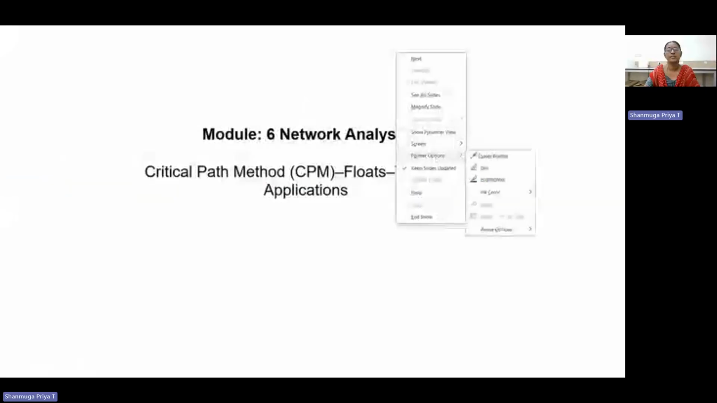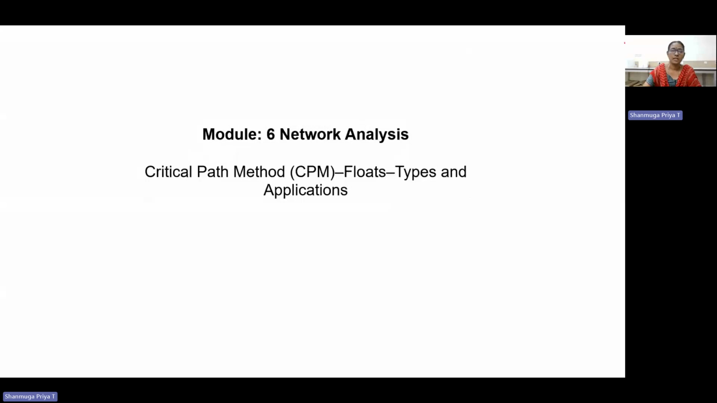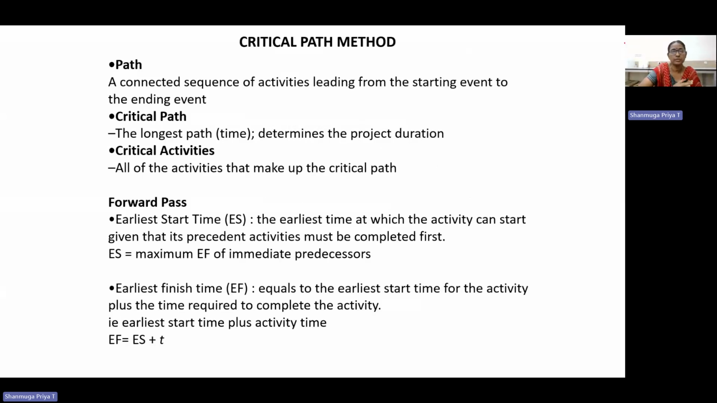And float, type of float and its application. Next, I need to give the introduction about the critical path method.